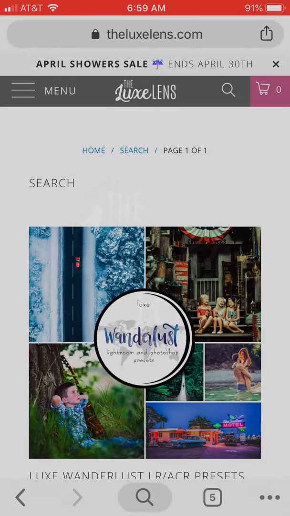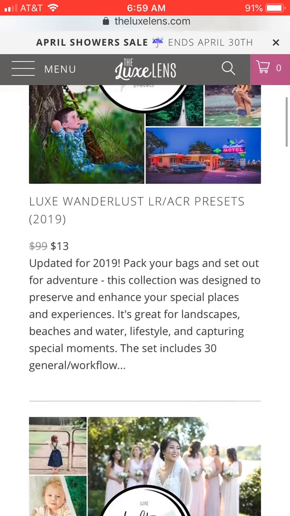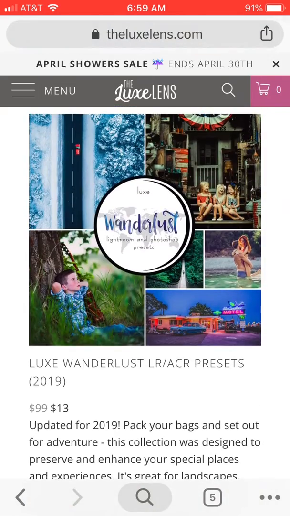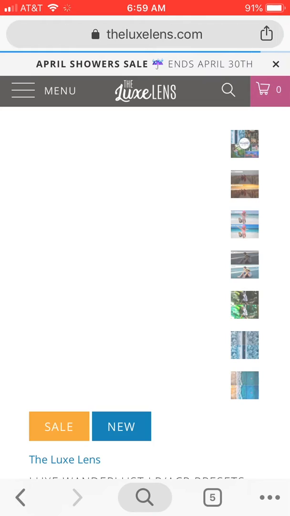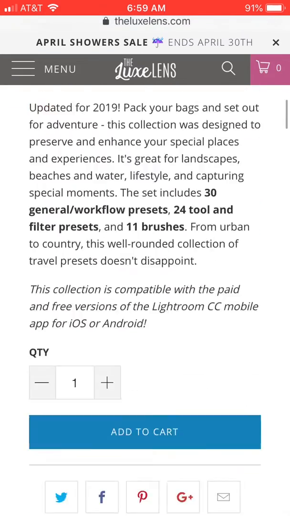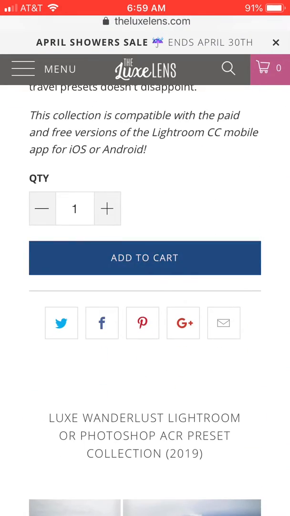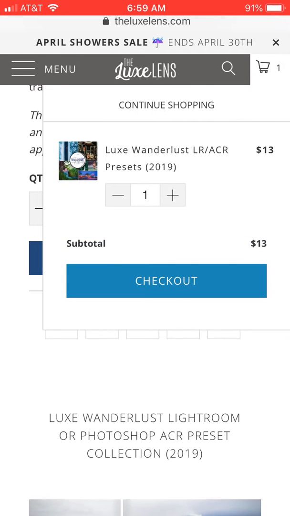Today I'm going to show you how to download, unzip, and upload DNG presets for Lightroom on your mobile device. We have a couple of different ways of doing this, and I'll give you a quick demonstration on exactly how.